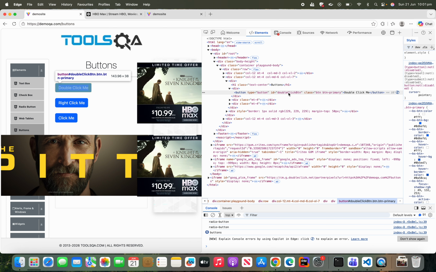as you all know, an element can have n number of attributes like ID, name, data test ID. We should always prefer the stable attributes. So our ID is one of the stable attributes. So here for double click me, you have the ID, which is your double click button.